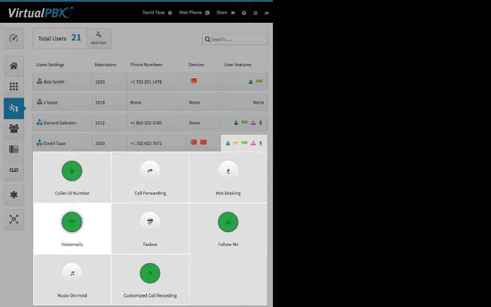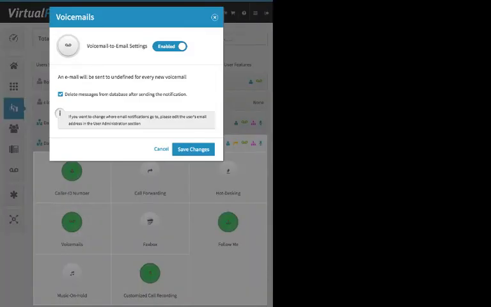Voicemails, again, every user has a voicemail box. The main thing is we do recommend delete messages from the database after sending a notification. So by default, Dash will send the user an email saying, hey, you got a voicemail. And then in that email, there's an attachment. You can double click on it and listen to the voicemail.